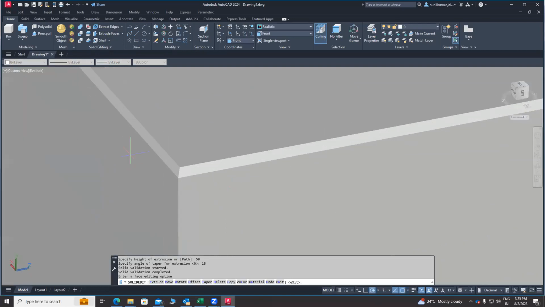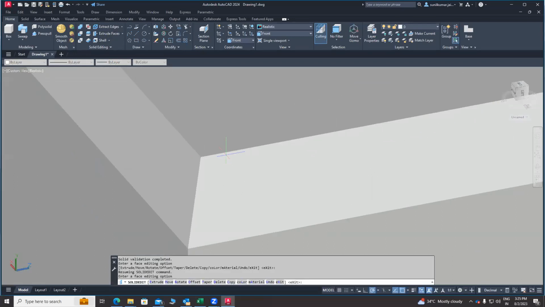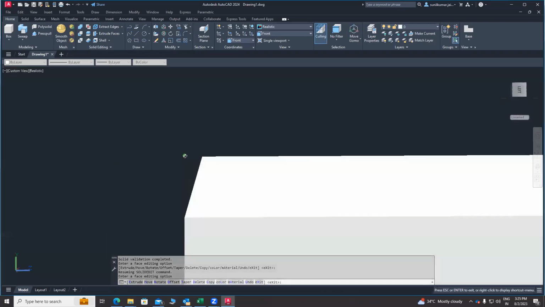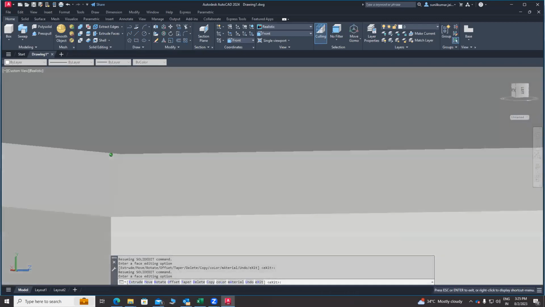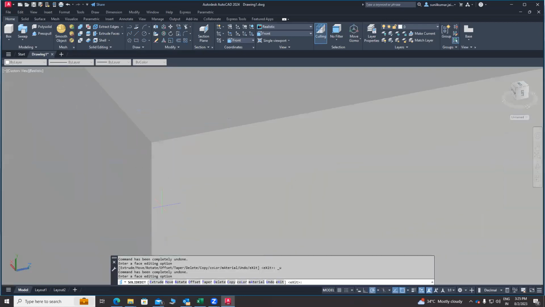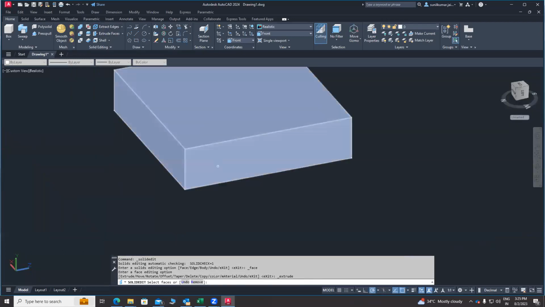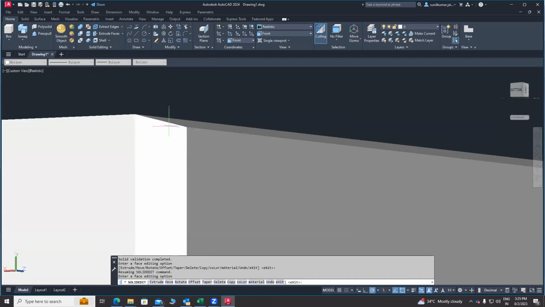You can see the height of the box is 15, which is very small, so we have to zoom in. You can see that this angle is 15 degrees and the height is also 15. Again I am repeating extrude faces, select face, enter, height of extrusion I am giving 500, angle 15. If we zoom in, you can see the height is 500 and this angle is 15 degrees.